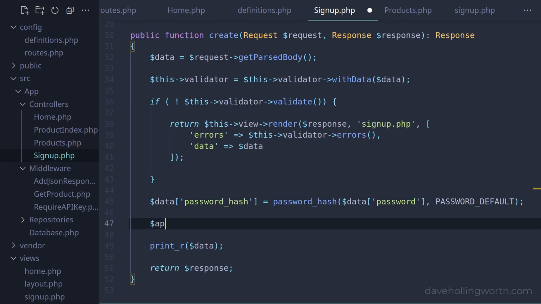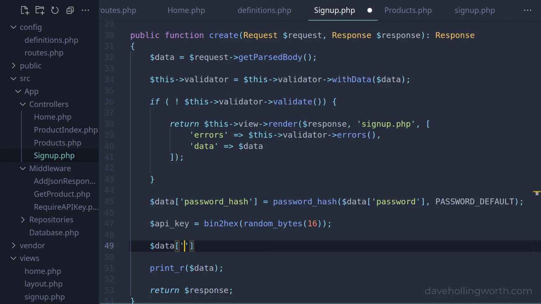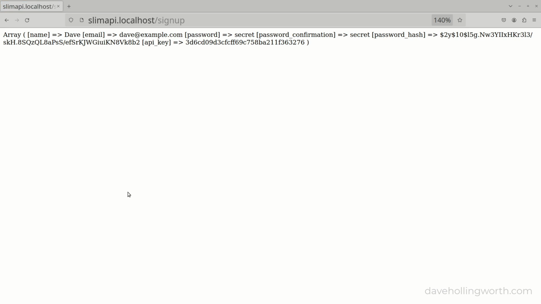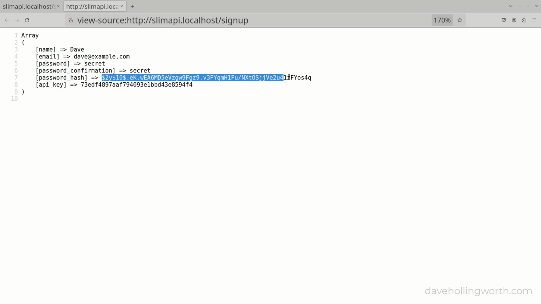Then we need to generate an API key. To do this, we need a random string of characters. So let's use the random bytes function to get 16 random bytes, then the bin2hex function on that to convert these to printable characters. Let's set the API key element of the data array to this value. Let's just have a look at what values are generated if we submit the form with valid data. And there we have the password hash and the generated API key. This is the value the user will use to authenticate with the API. Now we can save these details to the database.